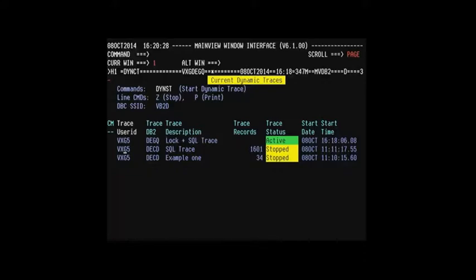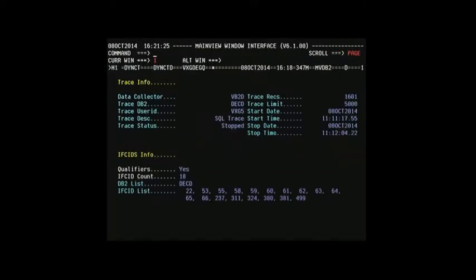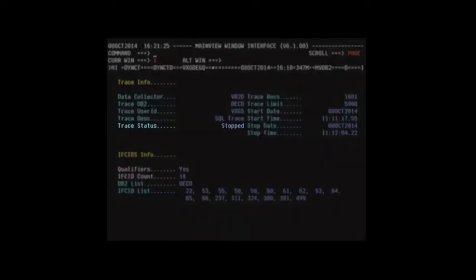Let's look at a specific trace entry to get more details. Entry number 2 has 1,601 trace records collected and has been manually stopped with the Z line action command. If we hyperlink on the trace user ID, we'll see the specific details of the trace. Now we see that the DynCT detail view shows more information, the status as well as the number of records collected, and that we specified a record limit of 5,000 on this trace request.